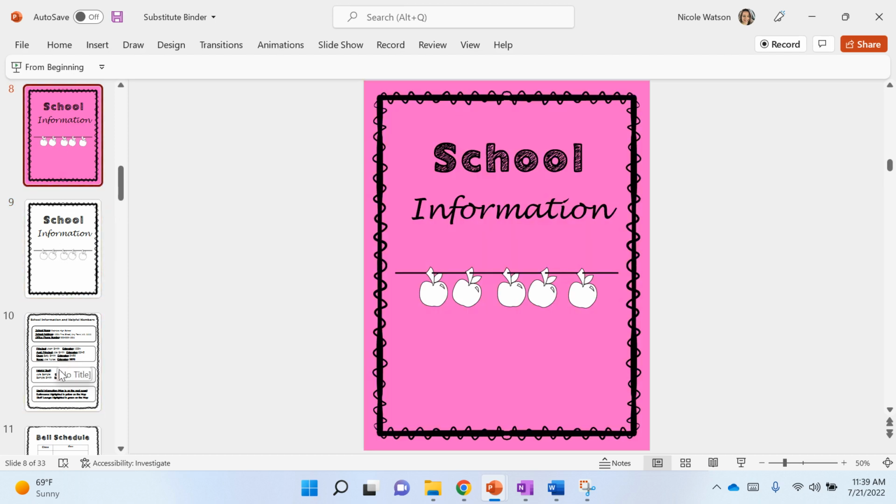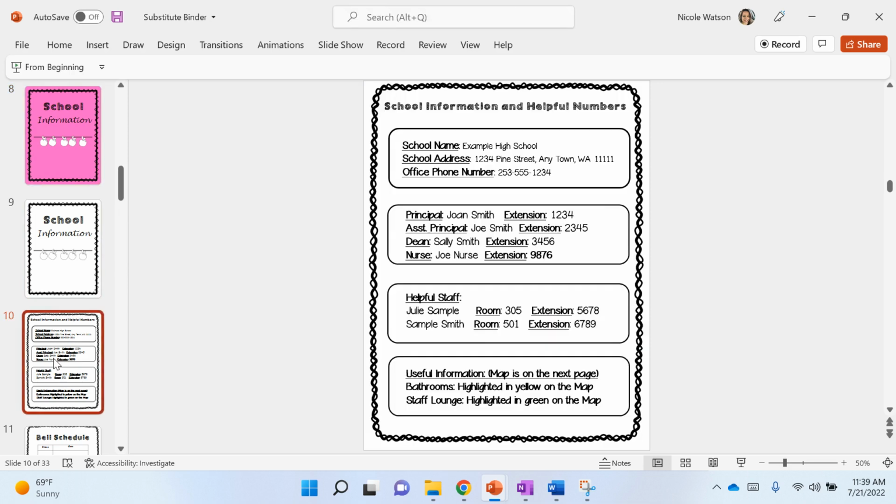Okay, so let's look at the first page that you need to update with your information. Here's a section where you'll need to add your name, address, and phone number, and the school name, address, and phone number. This is important in an emergency. I would also have this posted somewhere near your phone in case your substitute needs to call 911. They'll have all the information that's necessary right there close at hand.